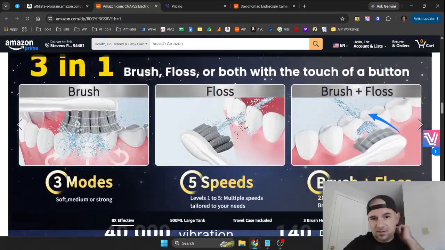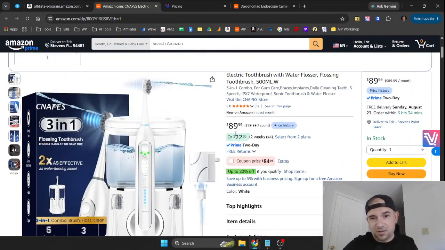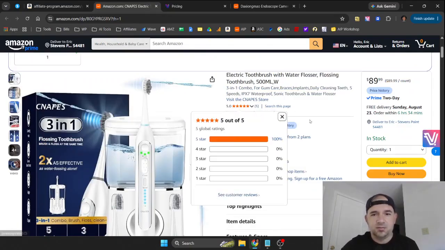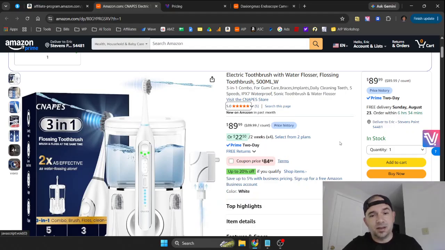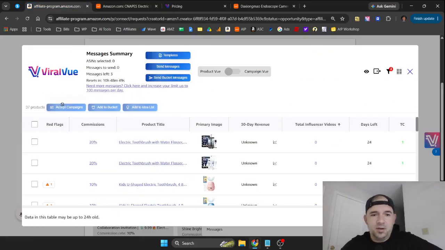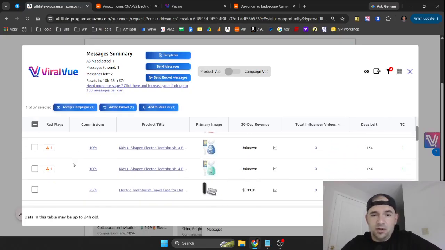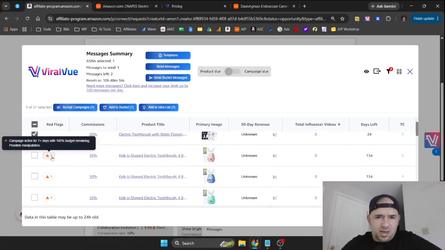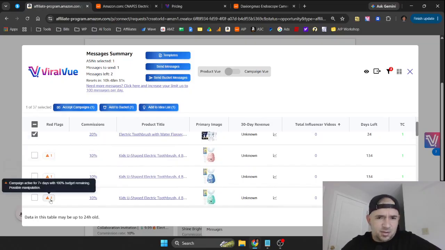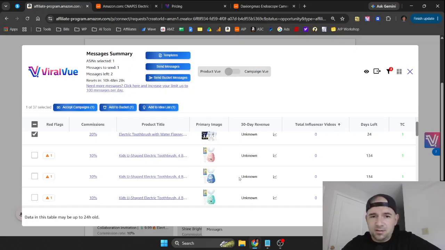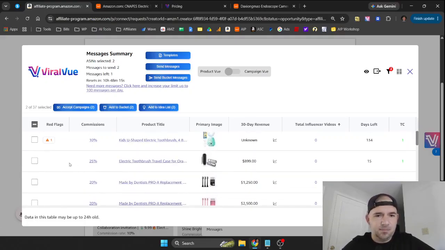And the cool thing about this is that it could sell really well in the future, especially if it gets really good reviews. But it could do nothing also. So this is something that maybe I would want to get for free. I just don't want to spend $90 of my own money on the product and then have it just go downhill from there. This has been active for 7 days. 100% of the budget is remaining, but that's because it's probably a new product. This is a U-shape kids toothbrush, so I would not worry about that red flag just because it's a new product. It's not going to be an issue there.